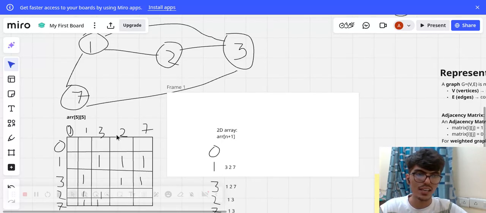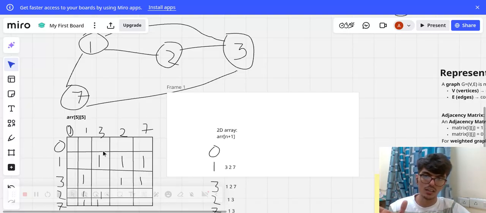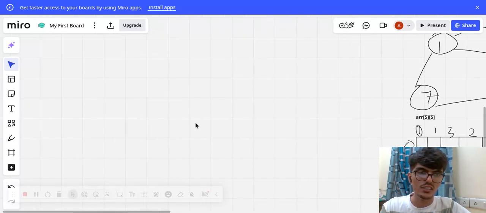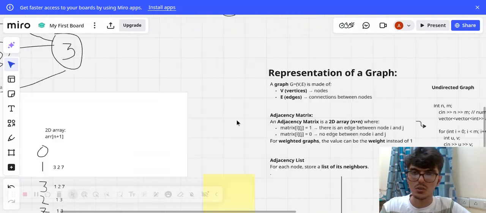If it were to be a directed graph, then we'd have marked only row entries. Okay, so similarly we can do it for all the vertices. And now let's just have a look at how we can do it in the code.